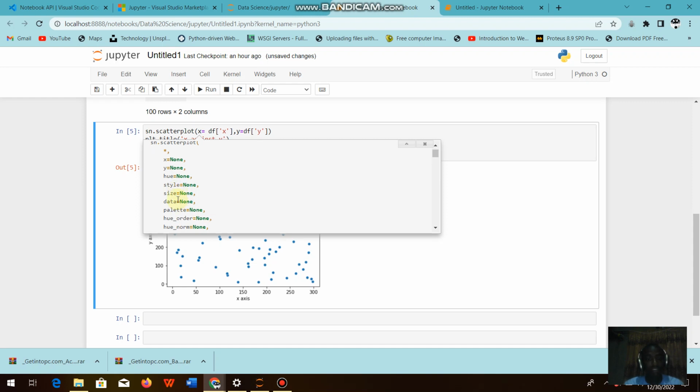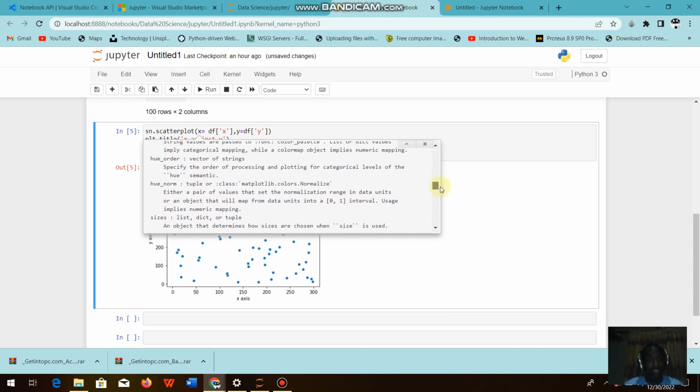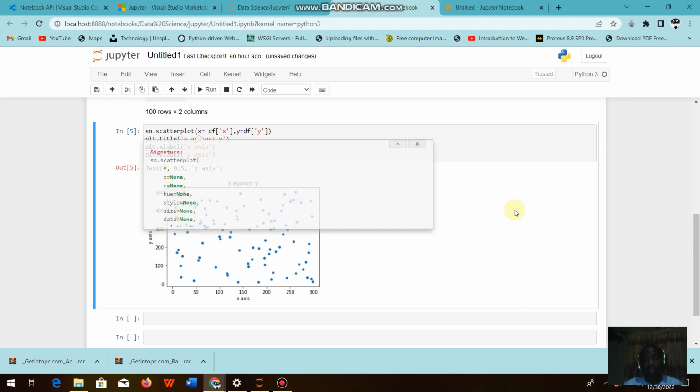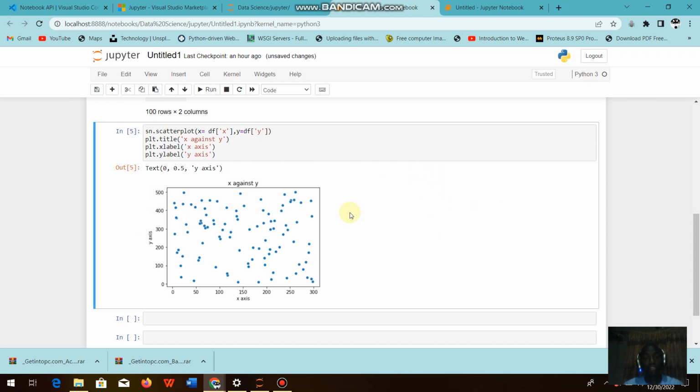So the size, you can change the size. You can even put your data. This palette, you can check what the palette does here. Everything is actually here. List, dict, or tuple. So this thing can take in a list, dictionary, or a tuple. So this is how to actually create a scatter plot.